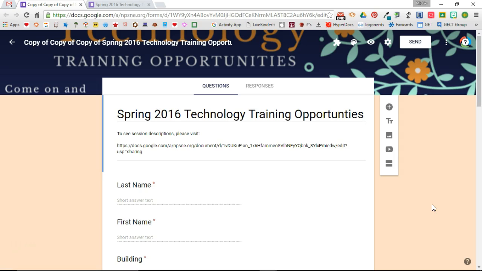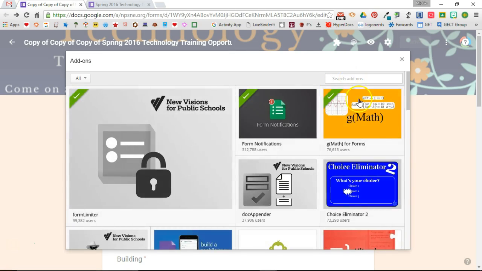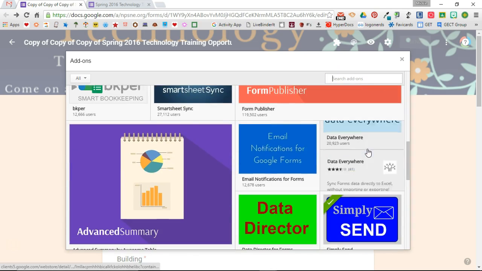So the first thing that you're going to need to do is install the add-on. Now, if you have add-ons installed, you'll see this puzzle piece right here, and that's where your add-ons will be held. If you don't have this puzzle piece, it means you haven't installed any add-ons at this point. So you're going to need to go to the More menu, and you're going to need to select Add-ons. This will open up the add-on gallery. You can search for the add-on, Simply Send, or you can scroll through the list until you find it.